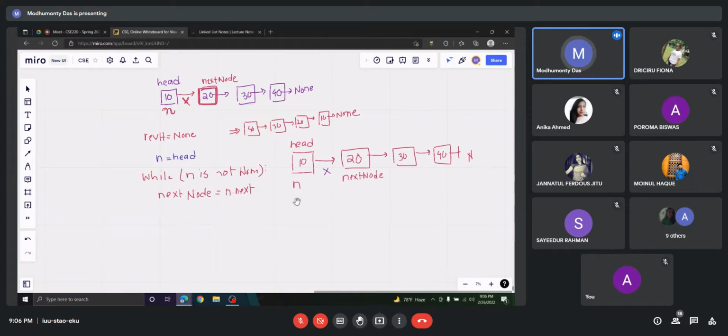All right, so what we do is, we make n dot next equal to reverse head. So n dot next, this link breaks, and n now points towards reverse head, which is none. And this is reverse head. Okay, and we update reverse head. So reverse head is now n.